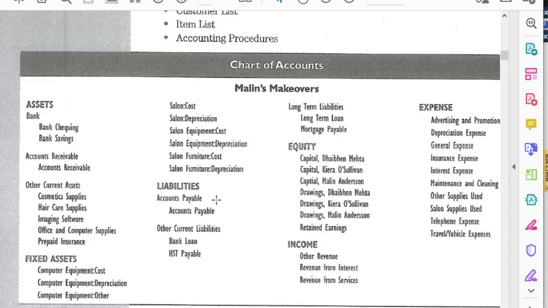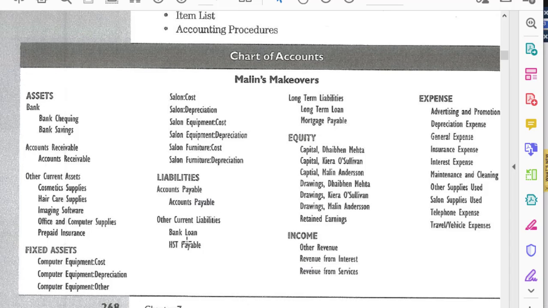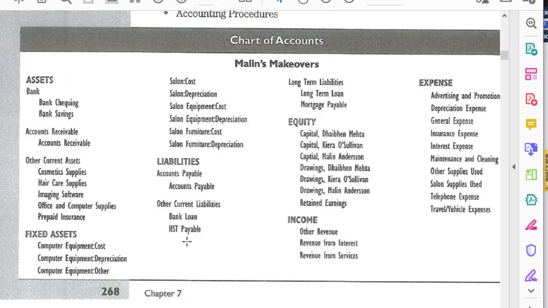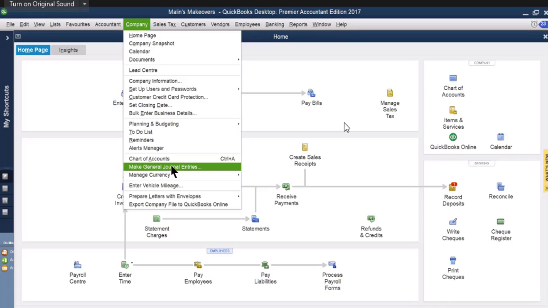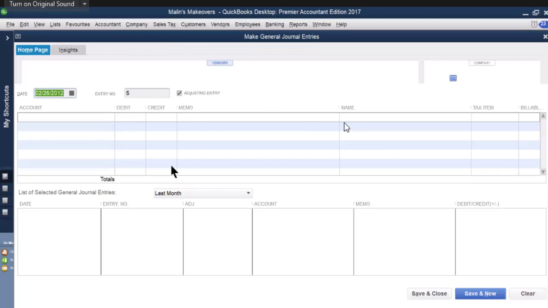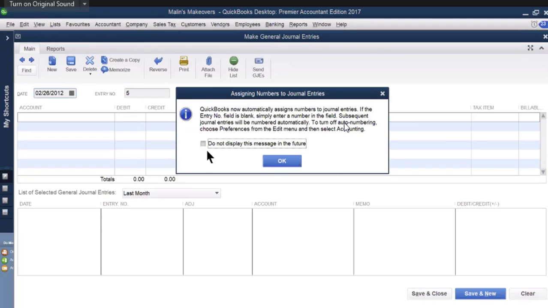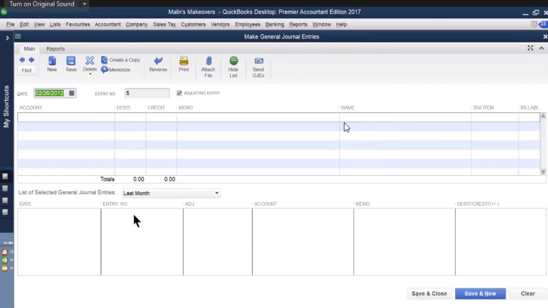If you want to do the journal, go back to company on the menu, click on company. When you click on company, there is make general journal entries. Click on make general journal entries. This is the page you are going to use for the journal. Account number, debit and credit, and the memo.